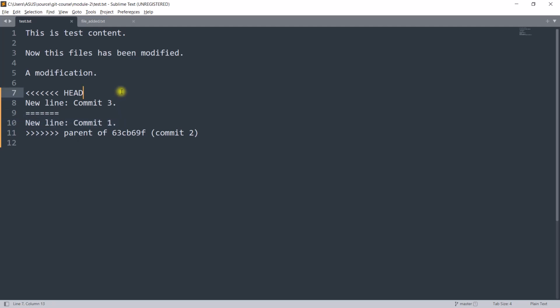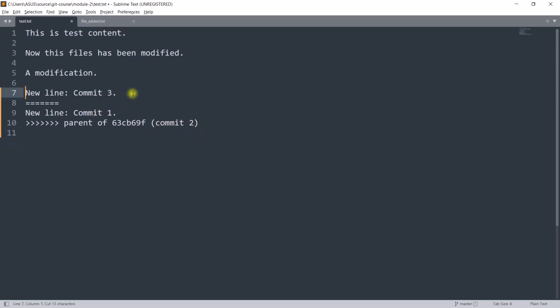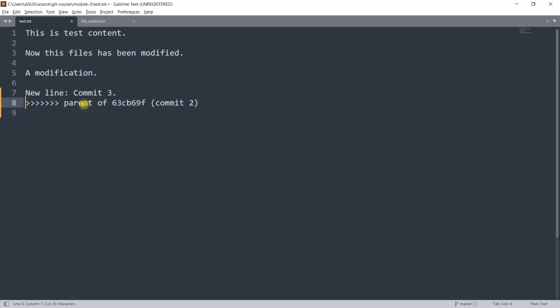I can do this by hand. I can, for example, delete this. And by the way, this means that this is how it was in head. So this is the latest commit, and this is how it was before I applied the commit that I wanted to revert. So the parent of commit 2. Alright, so for example, I can do this. Let's say that I want to leave this. So let me delete all of this. And that's it. With this, I have solved the conflict.